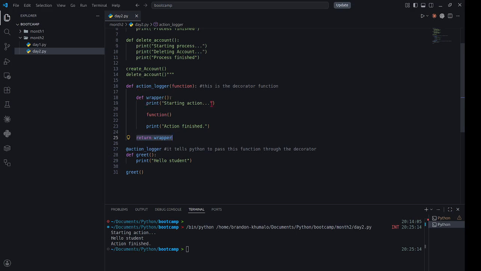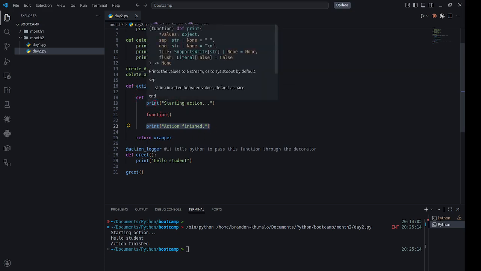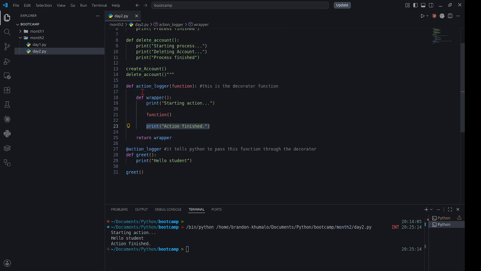So it's going to print out the starting action. After it prints the starting action, it's going to execute this function, right? This function, remember, is the function that we pass over here. When the function is done, it's going to print the action finished. And this return wrapper is what tells action logger what it must do: just return the response of this wrapper function, whatever happens inside the wrapper function.